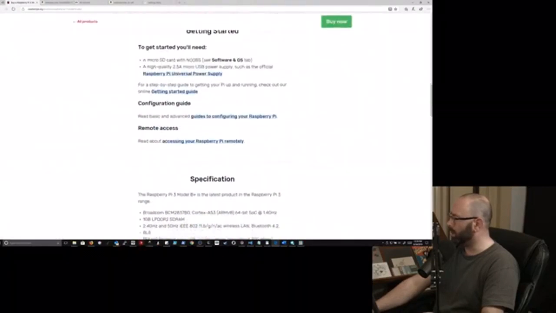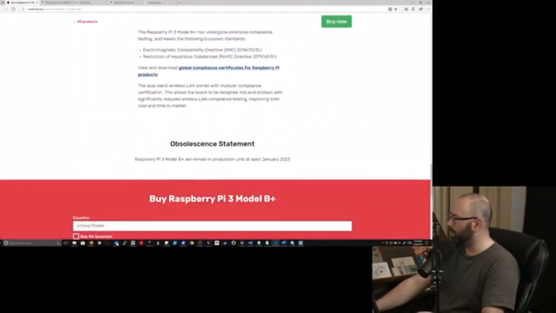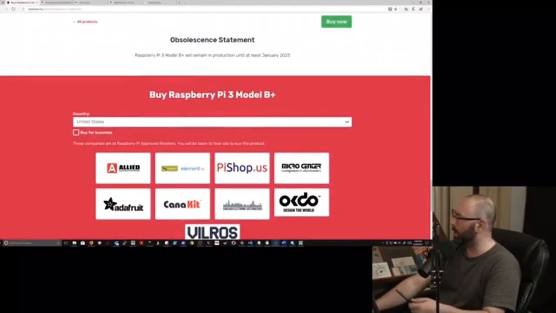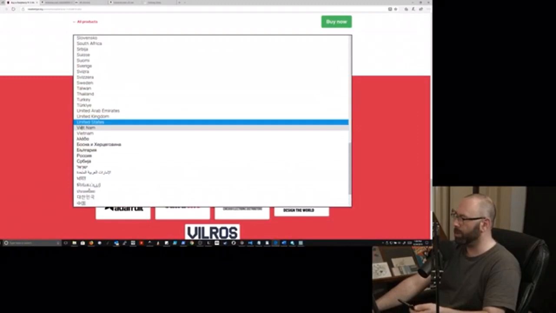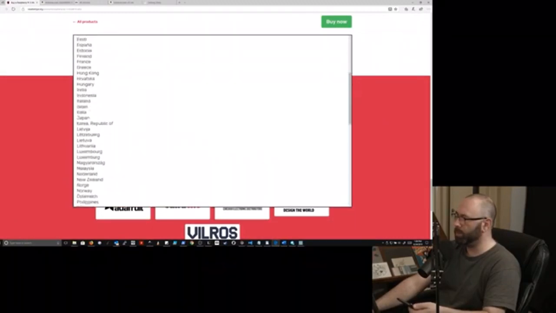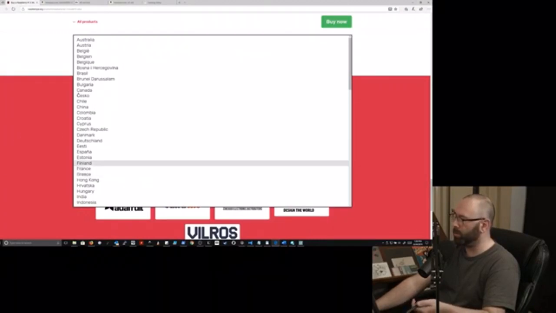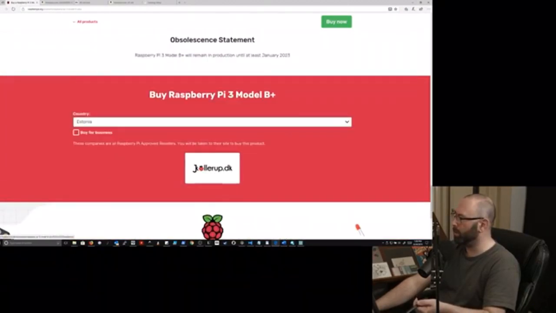And if we go look at where to go buy this, what you can do is scroll all the way down to the bottom and get this little buy now thing. And you can go pick your country. And you can see that this is pretty much available across the world. So if Amazon doesn't make sense in your environment and you're in Estonia, just select Estonia and it will show you a website that you can go buy it from, right?